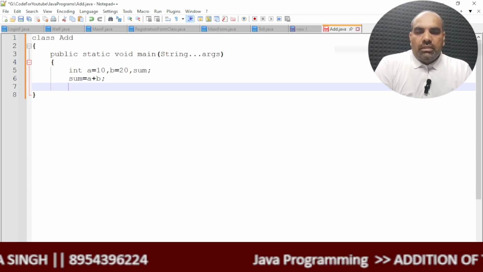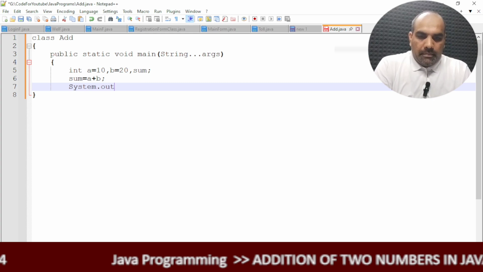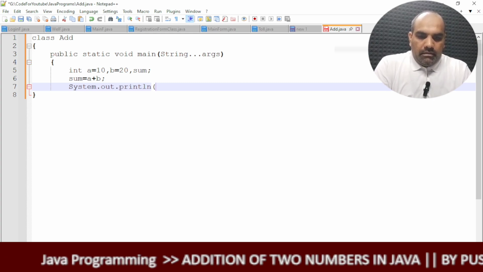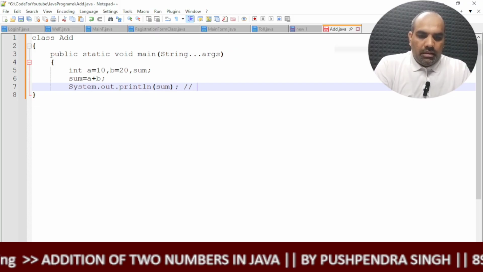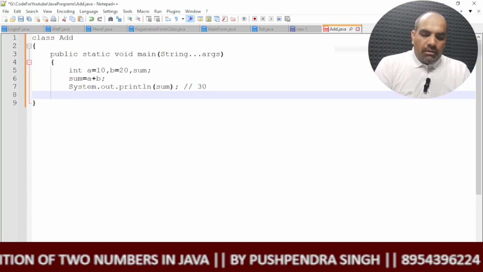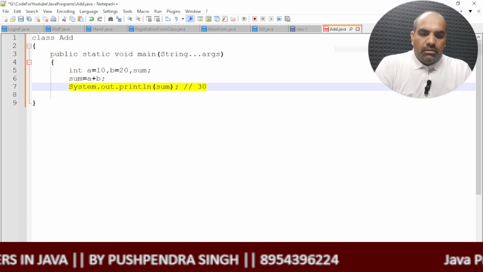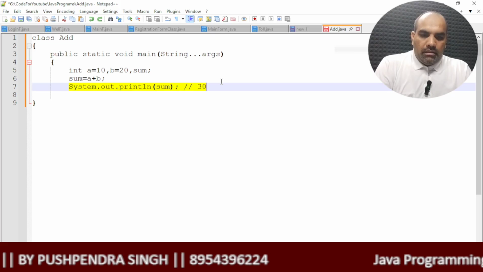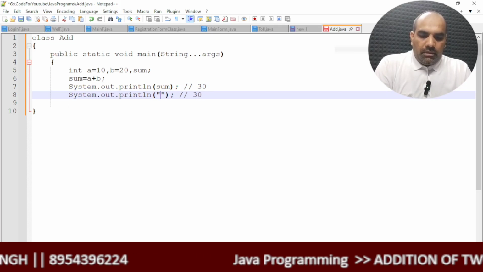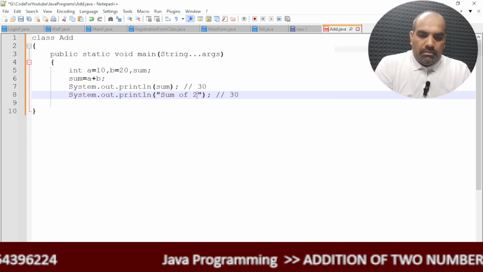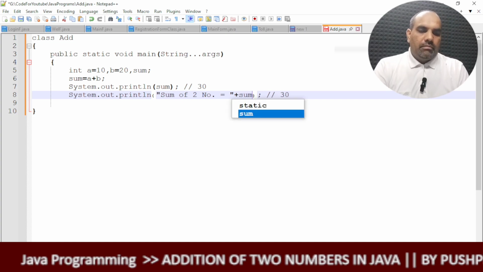So what is the value of sum over here? 30. Yes. So System.out.println, then the value is sum. Yes, so over here 30. But I want to print "sum of two numbers equal to 30". So again I copy this content and paste. So we write double quotes and "sum of two numbers equal to" plus sum.